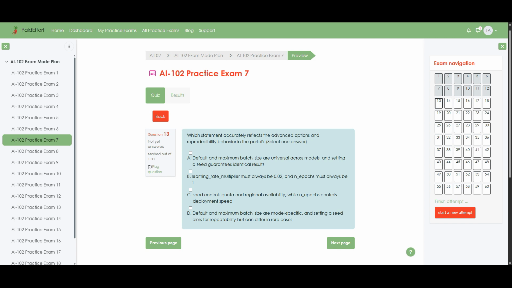Question 13. Which statement accurately reflects the advanced options and reproducibility behavior in the portal? Select one answer. A. Default and maximum batch size are universal across models, and setting a seed guarantees identical results. B. Learning rate multiplier must always be 0.02, and n epochs must always be 1. C. Seed controls quota and regional availability, while n epochs controls deployment speed. D. Default and maximum batch size are model specific, and setting a seed aims for repeatability but can differ in rare cases. The correct answer is D.